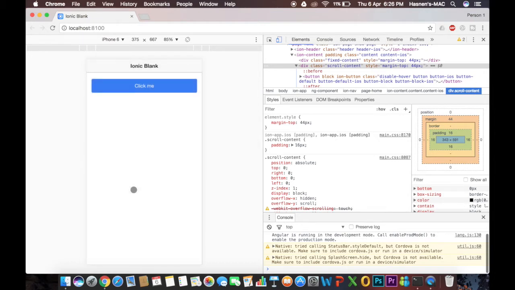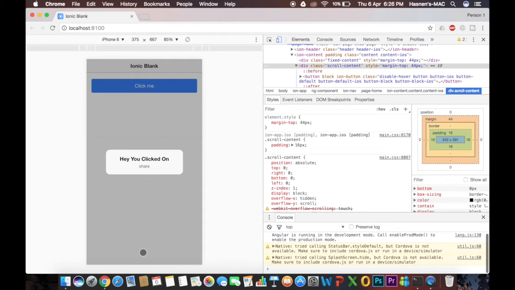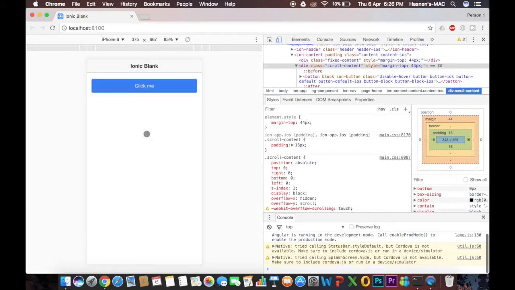And in my previous video, I have shown you how to create an alert box. So in this video what we are going to do is create an action sheet, and from the action sheet we are calling the alert box. So here it is. When I click on share, it's going to show me that, hey, you clicked on share. So this is what we are going to create at the end of the video. This is what we're going to learn today.